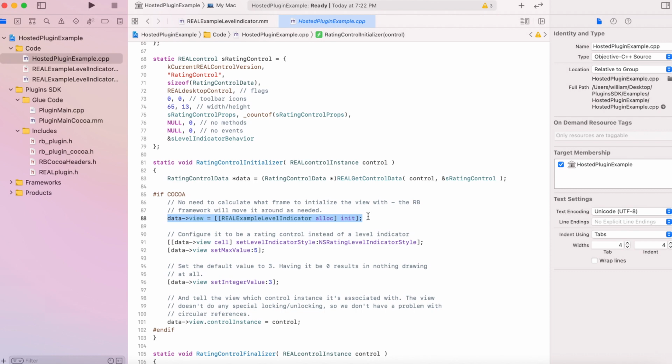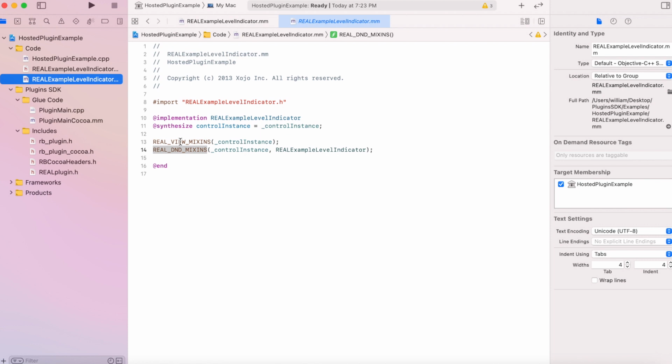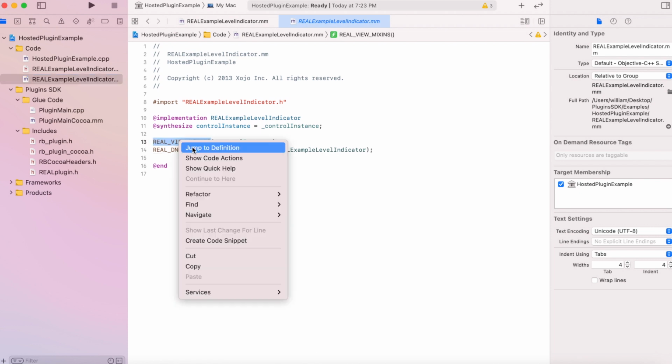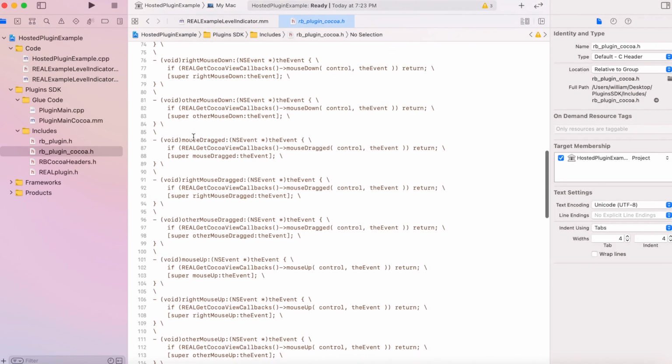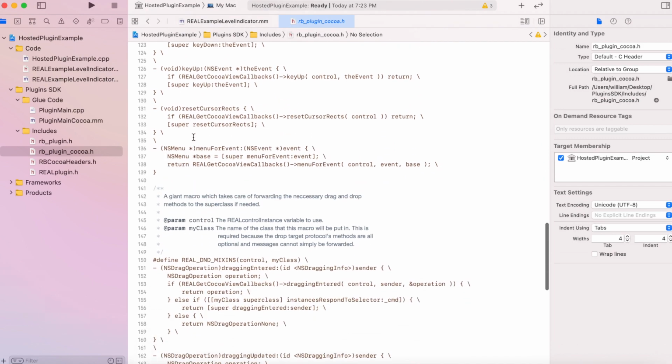When we dive right into the implementation details, we see a few macros that are set up explicitly to forward events to our framework for processing. This is the main reason for including plugin main cocoa. Failure to forward these events to our framework will mean a failure in triggering certain events for your plugin.